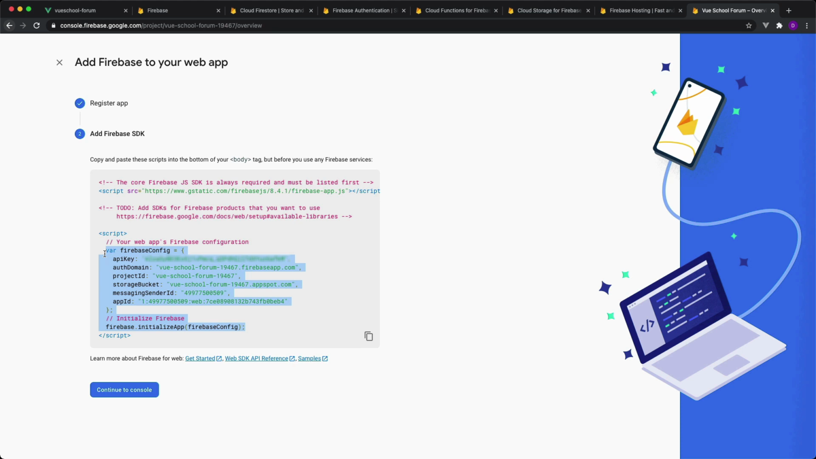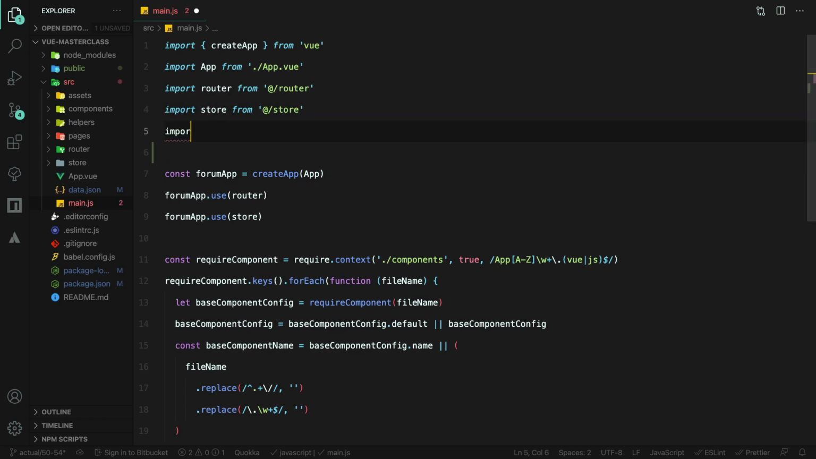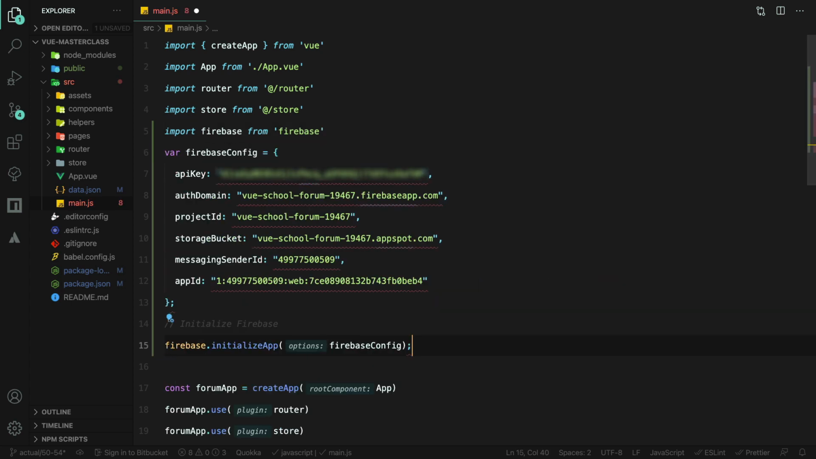We need to place this snippet somewhere that will always run and only run once. This sounds a lot like our main.js file that bootstraps our application. So, here in main.js, we import the Firebase module and then we'll initialize it. Make sure to provide your own values for each of the properties in the config object.